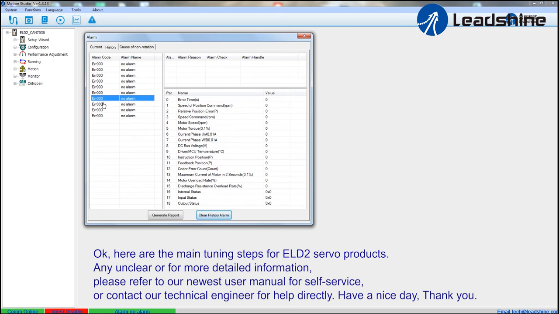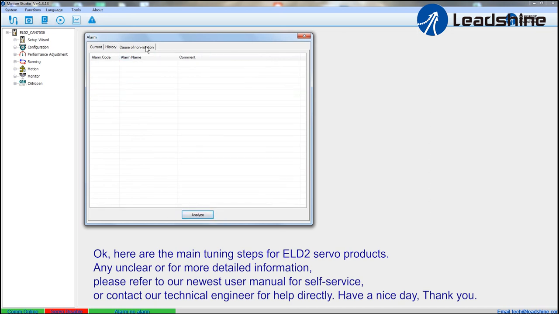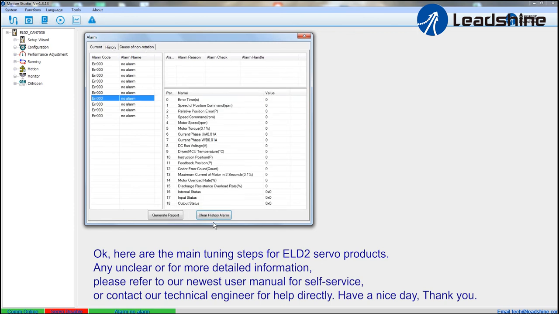Any unclear or for more detailed information, please refer to our user manual for self-service or contact our technical engineers for help directly.